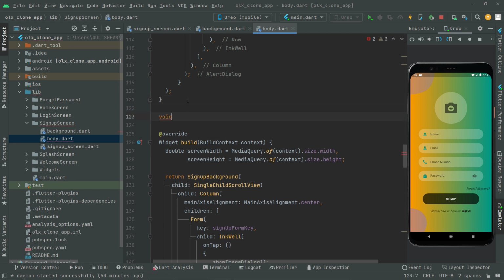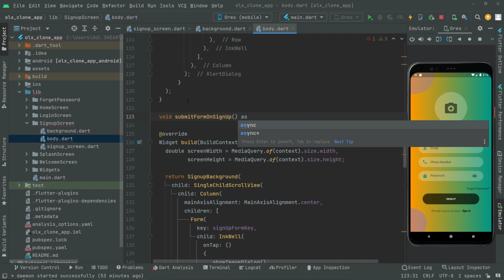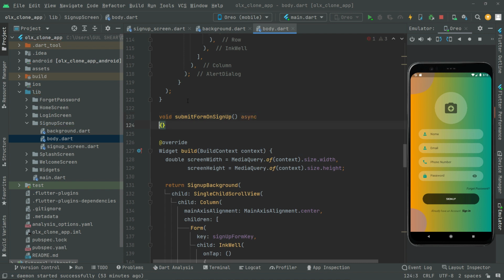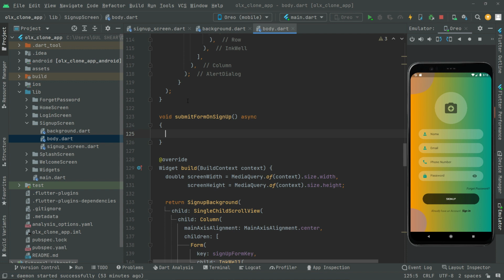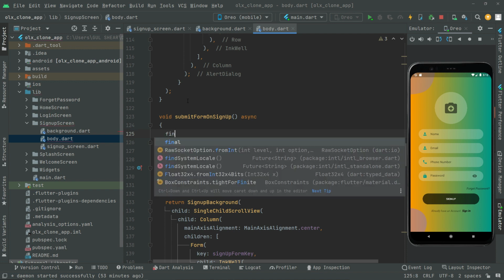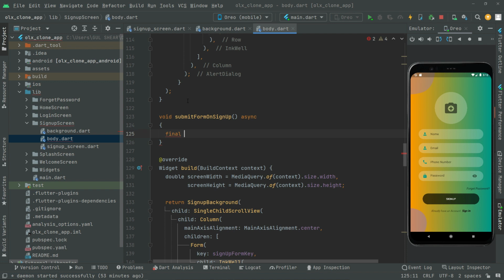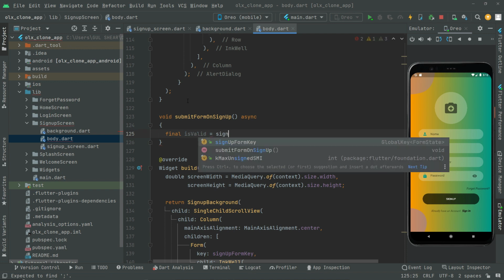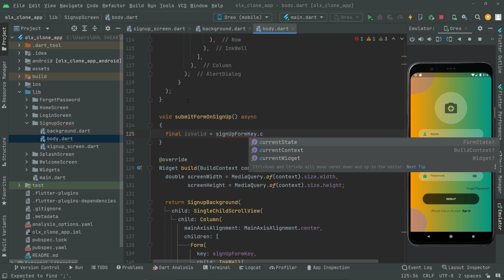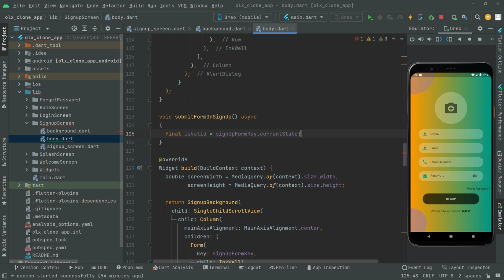we're gonna say Future<void>, and we're gonna give the name submitFormOnSignUp. As you guys can see, this will be asynchronous, so in here async, there we go, curly braces, take this down. First we will create a variable as well, so in here first we'll provide that key, final. It's going to be non-changeable, so in here let's create that isValid, and right inside that we will just assign signUpFormKey, okay, with the current state, and we're going to simply say dot validate.